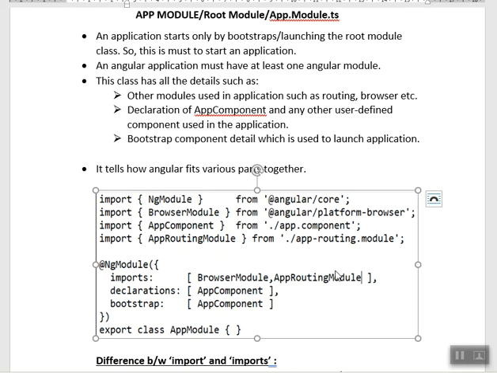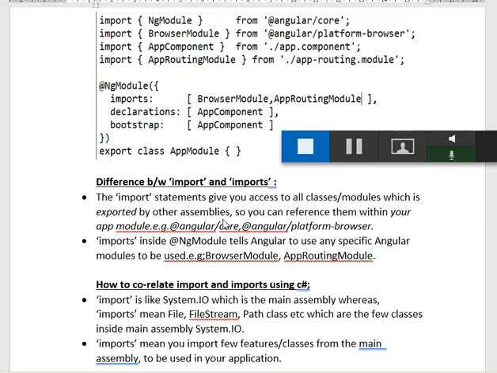So guys, these are the basic code, and let's understand the difference between import and imports. The import statement gives you access to all the classes and modules which are exported by other assemblies, so you can reference them within your application, within your app module. Examples are Angular core and Angular platform browser.